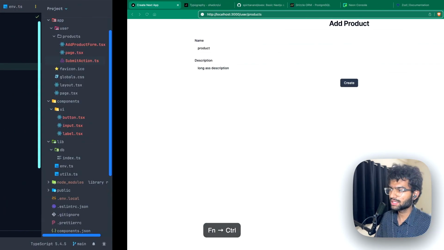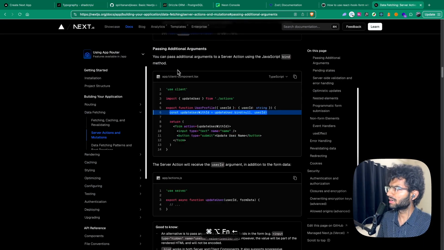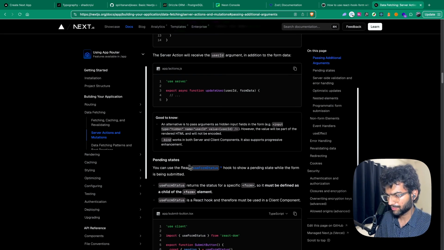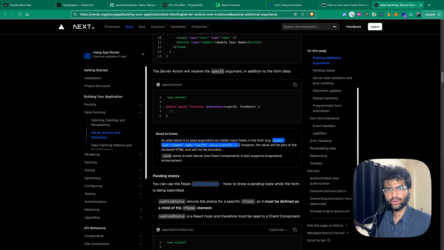Another approach to this is by adding a hidden input field. But I feel like this is a little unsafe because anyone can just go through your app and read the user ID just by inspecting your HTML. So I think bind is much better in that it encodes the arguments that it receives. So it's much better in that case.